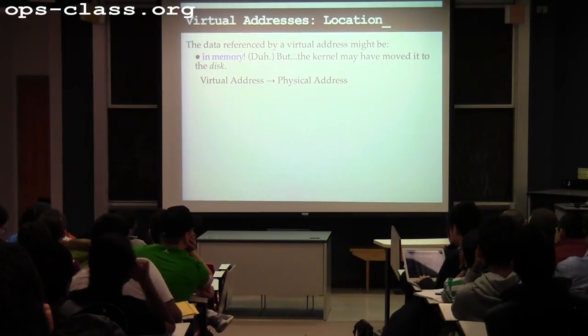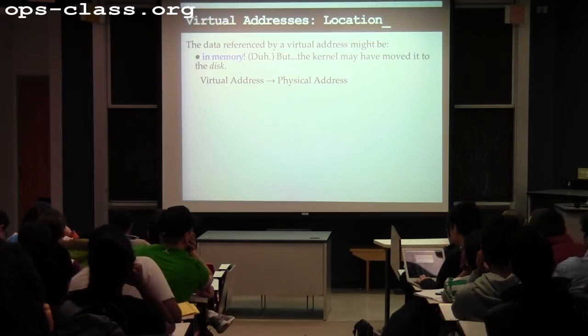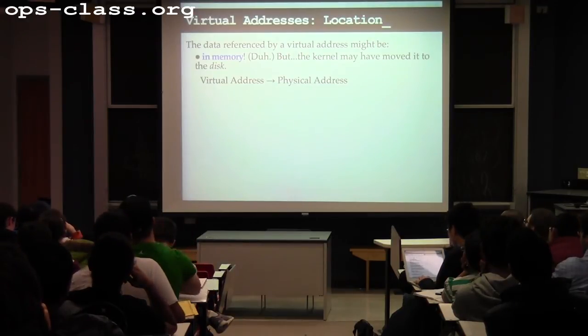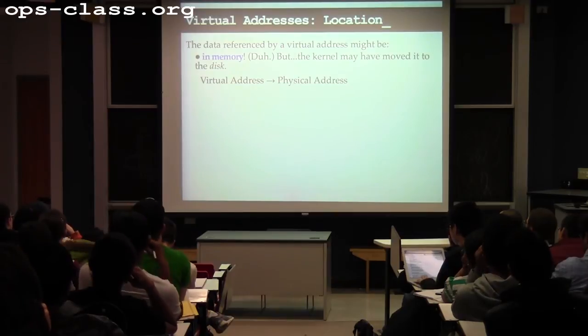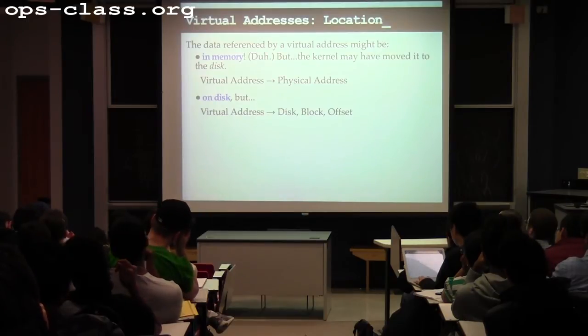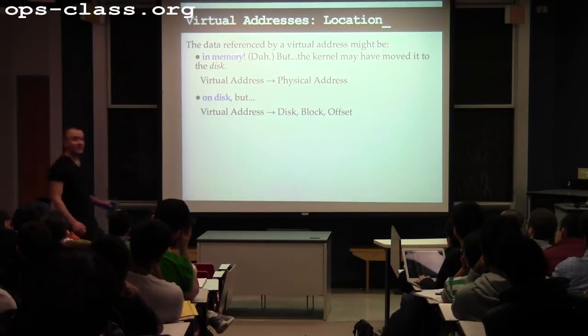But this is an interesting thing. The kernel may have moved this to the disk, and we'll come back to this as a whole. This is one of the things that's so fun about virtual memory: we get to play all sorts of games with these addresses. The point is it has to look like memory, and we'll talk about what that means in a minute. It has to obey the permanence that we expect from memory, but it may not be in memory. It could be on disk.